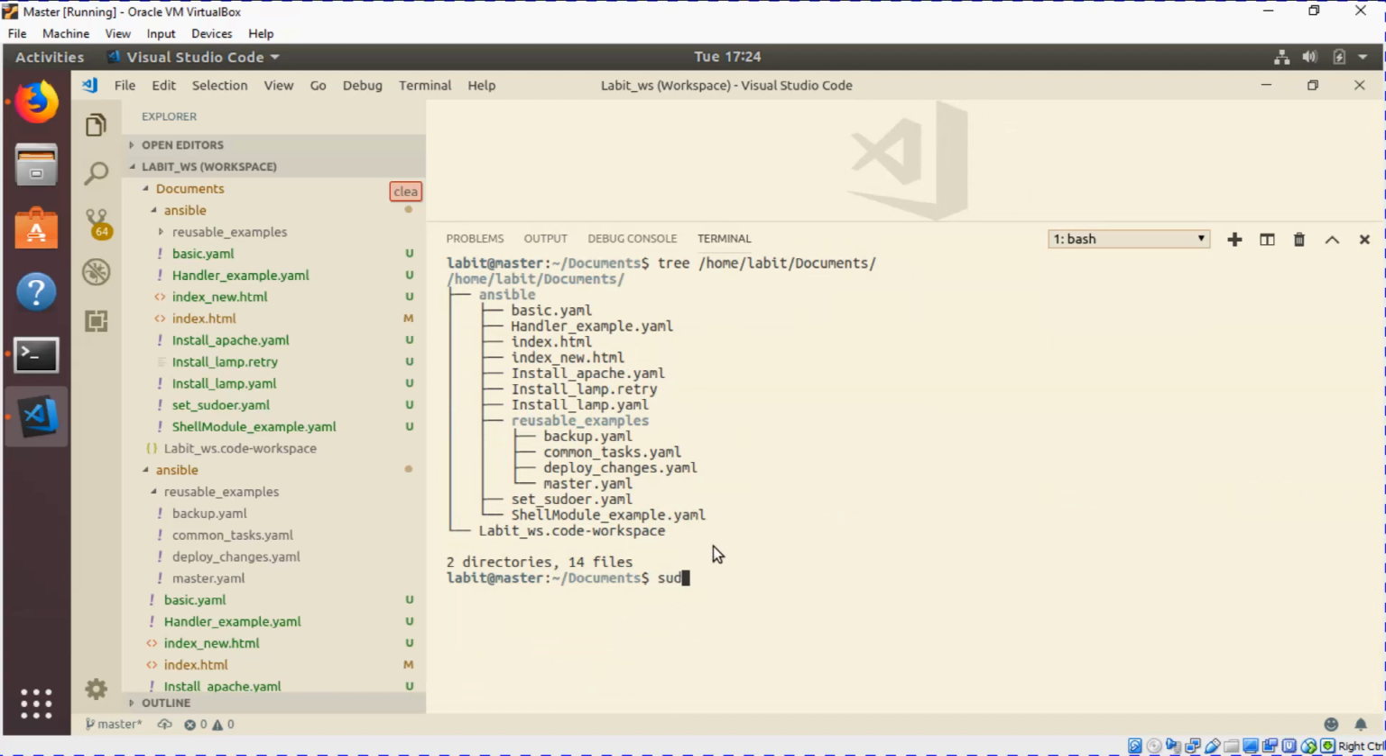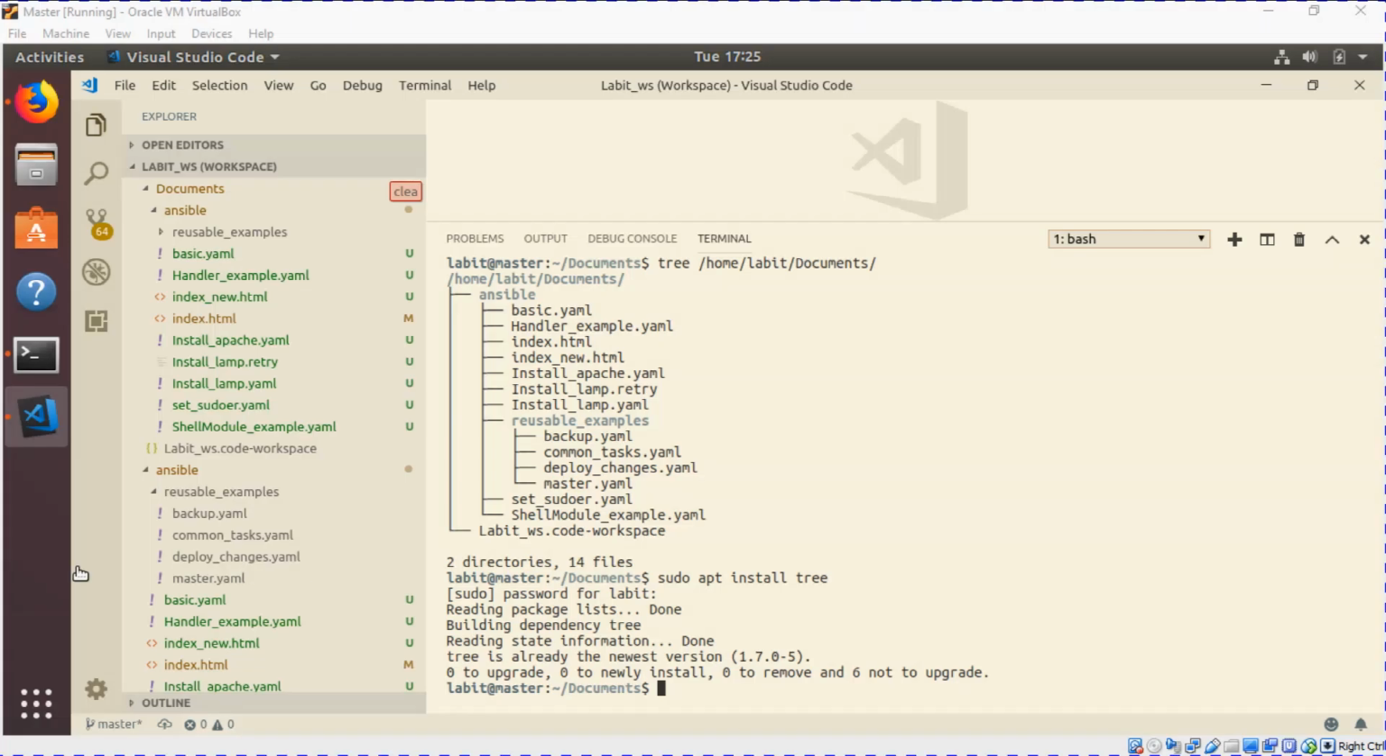To install tree is very easy. You just need to type in sudo apt install tree and hit enter, and when it prompts, you need to type in your password. Now since I had tree already installed, it didn't upgrade. Now with tree installed, we can go ahead and start creating our roles.